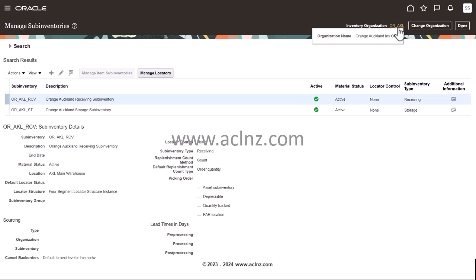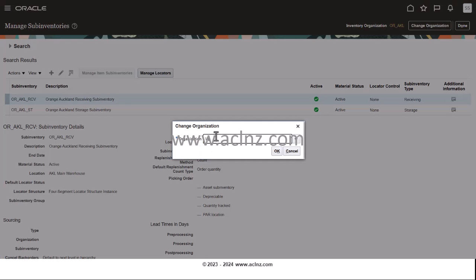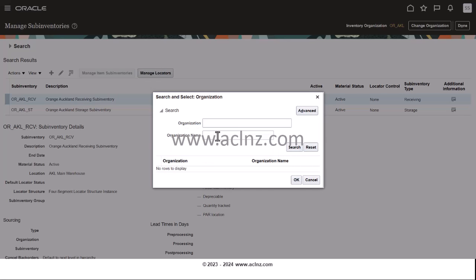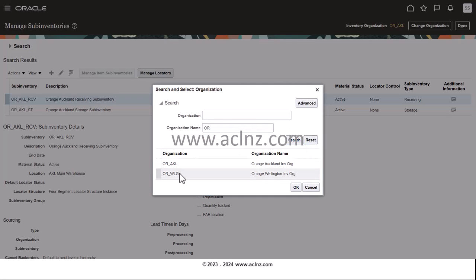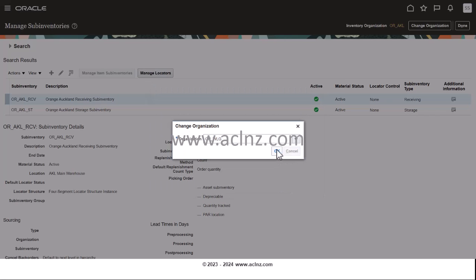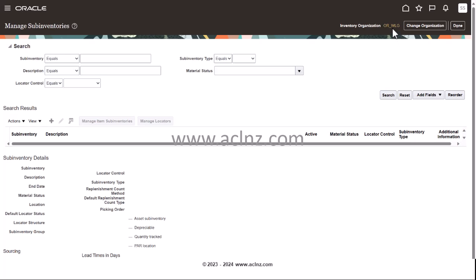Now I'm going to change the warehouse to Wellington warehouse and repeat the same process for another two sub-inventories in Wellington warehouse. So I'm going to click on change organization, and here I'm going to type something like WLG, hit the OK button. Let's see whether it is there. Okay, there you go. You choose this, hit the OK button, and then hit OK once again. So you'll see that the organization is changed to OR_WLG, which is Orange Wellington Warehouse. So the process is the same.